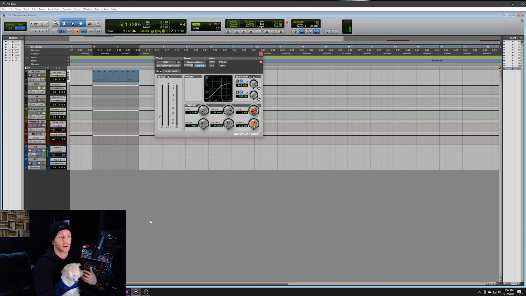Let's try pushing it a little harder to kind of give it more of a creative sound and less of a simply practical sound.